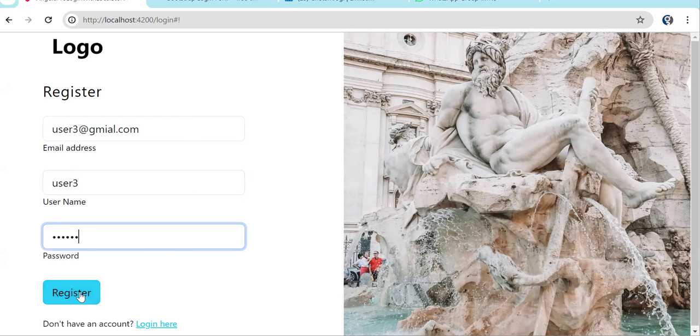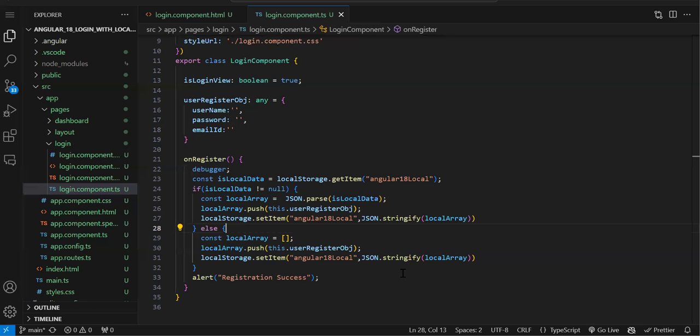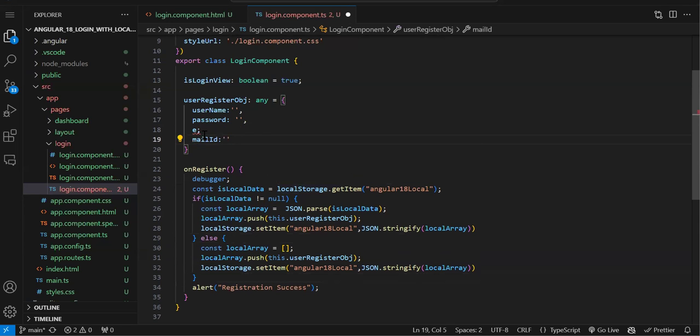I'm not going to take the validation part. Already videos are there, so you can follow that. This video is only focused on the registration and the login, so we will focus on that. So the registration part is done. Now next thing we have to do is the login. So let's create the login object.